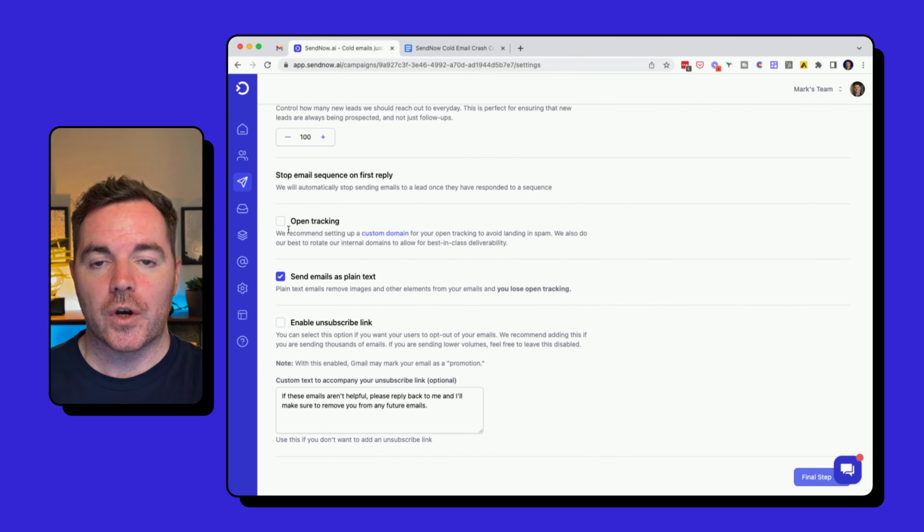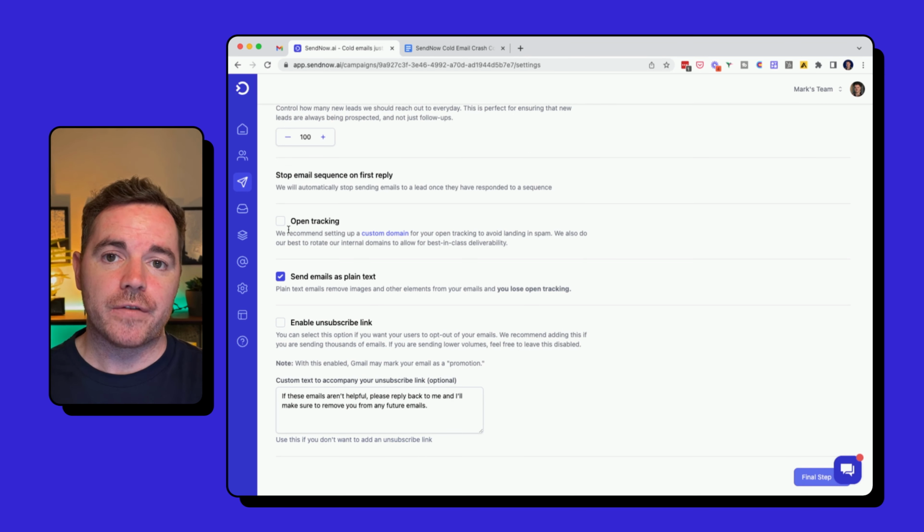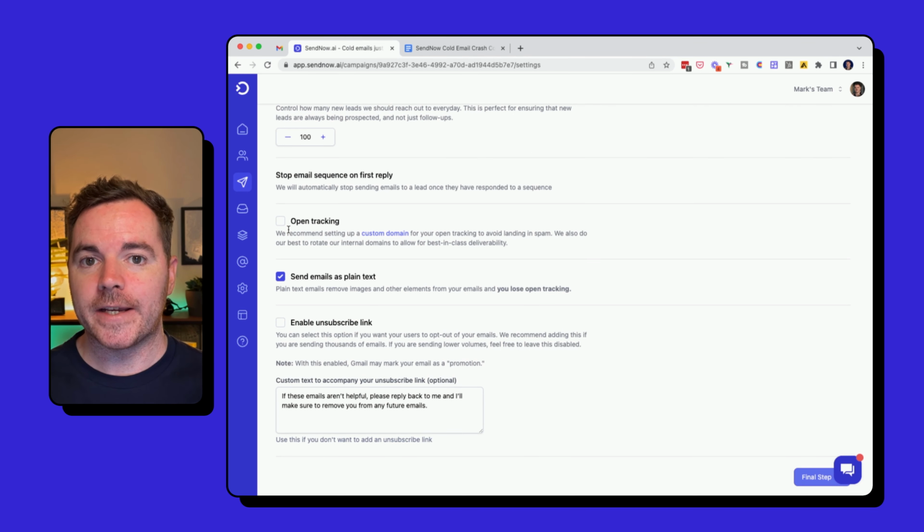I've actually turned off open tracking. This is up to you. Personally, I don't trust the open tracking data in any platform, nothing to do with SendNow itself. It's just how the email clients actually track an open. Also, from a deliverability point of view, having any links or tracking pixels in your emails can be an indicator to the spam filters as well. So I tend to turn it off, and obviously I'm looking for my replies. If I'm getting replies, I know that people are getting my emails.